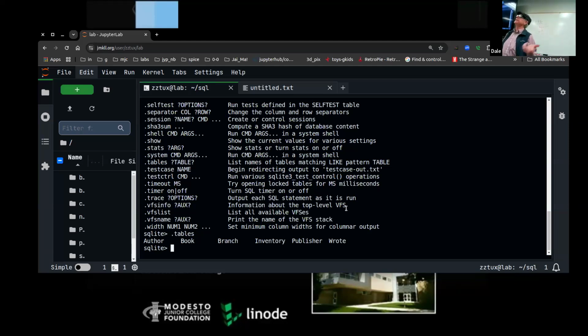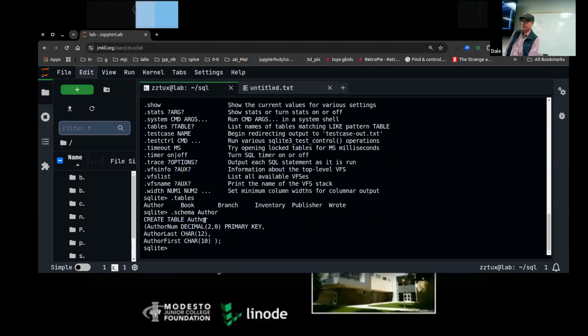So I need to see what's in the author table. Now, this particular command, schema, is pretty uniform. It may be called something different. It might be called show, but it's very similar. You do .schema on author, case sensitive. And you don't need the semicolon. Okay. So this is telling you what is actually in the author table.